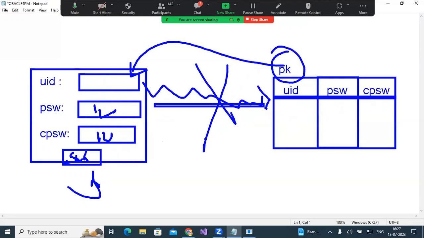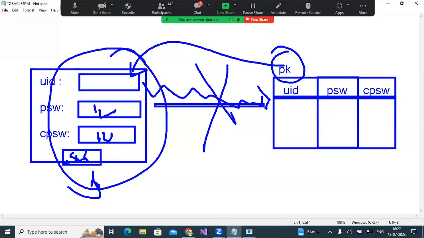Not only restricted duplicates, it will be restricted nulls also. That means empties are not allowed. So this problem we can also overcome. In real-life scenarios, constraints play one of the major important roles.